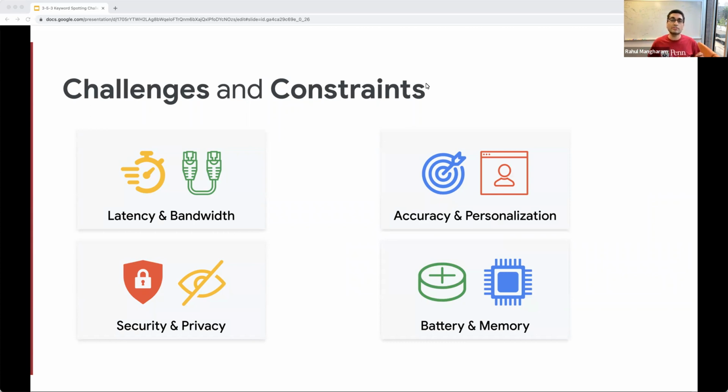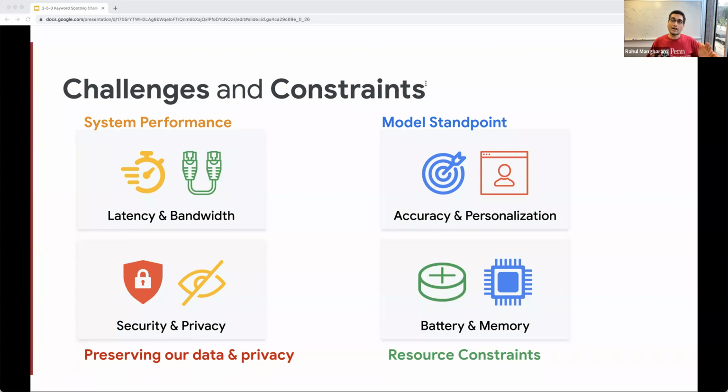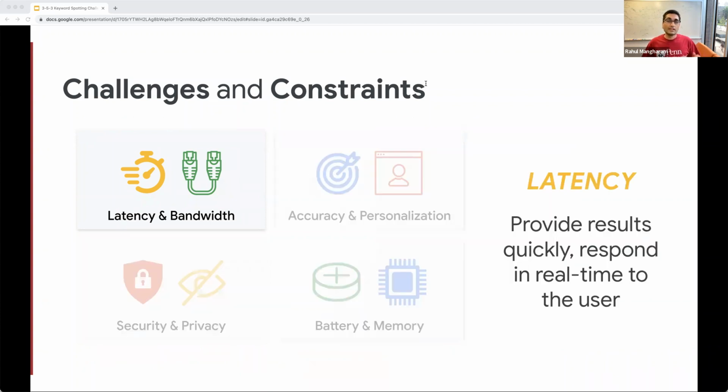in a responsible manner. Broadly, I would bring them into performance characteristics like latency and bandwidth from a system standpoint, then from a model standpoint in terms of accuracy and the personalization we expect, and then the safety, security, and privacy standpoint of preserving our data carefully. And then looking at the resource constraints that we have on the microcontroller and how to deploy things effectively. Let's go through each one of these systematically, starting with latency and bandwidth.